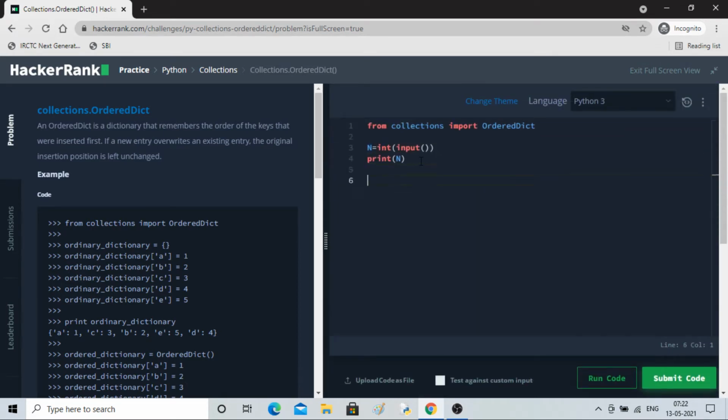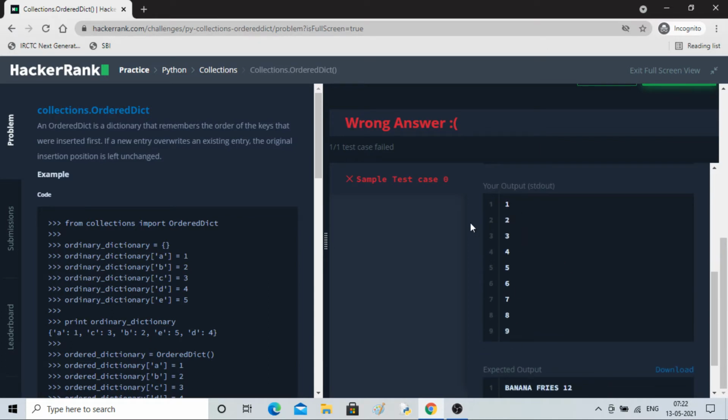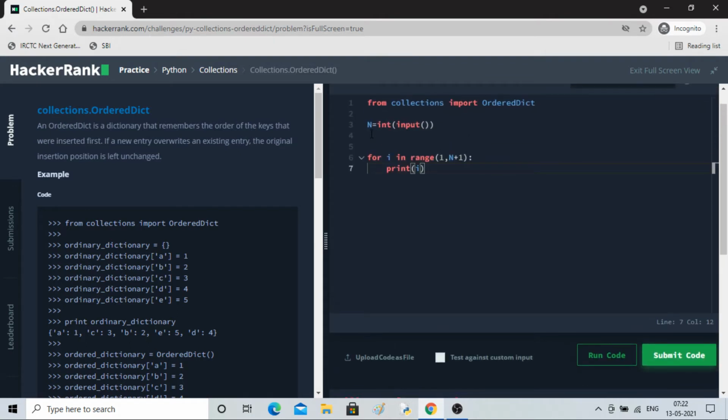So I'll use a for loop, i in range 1 to n plus 1. Let me print i so that I can see it is going in sequence or not. So I like it from 1. You can also start from 0. So you can see 1 to 9 it is going. Yeah, it is correct. So let's take all the inputs now.